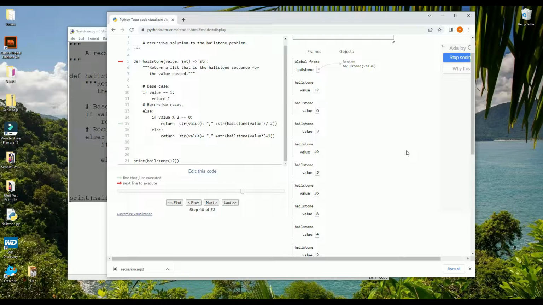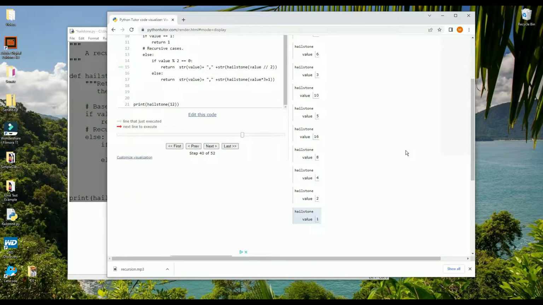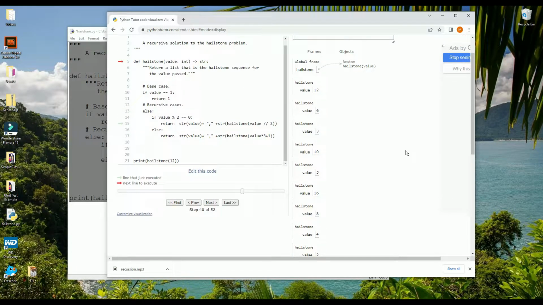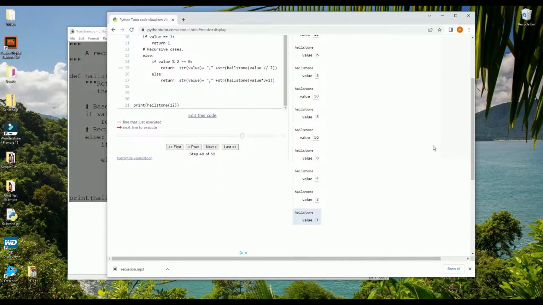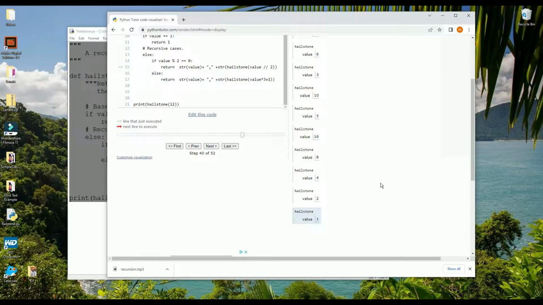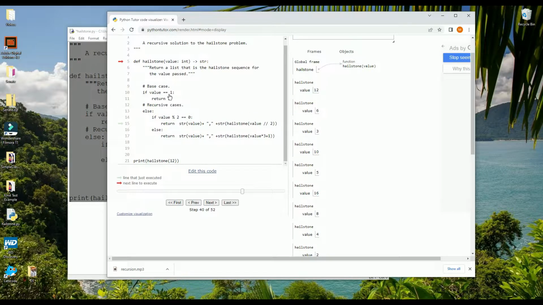Okay, look at all those calls. I wouldn't say this is a long Hailstone sequence, but it's much longer than our example of 16 in the last video. So please pause and make a prediction about what's going to happen now that value is our base case value, and our base case condition is going to be true. Here we go.